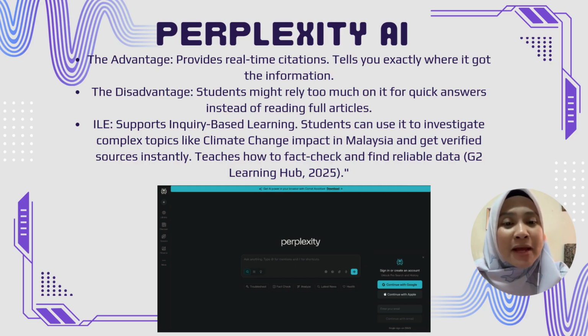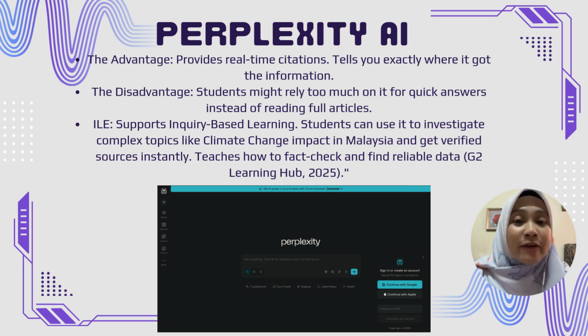So how does Perplexity AI support ILE? It supports inquiry-based learning. Students use it to investigate complex topics, difficult ones like climate change impact in Malaysia. And then they get verified sources, the correct source, instantly, very fast. It teaches students how to fact check and find reliable data.